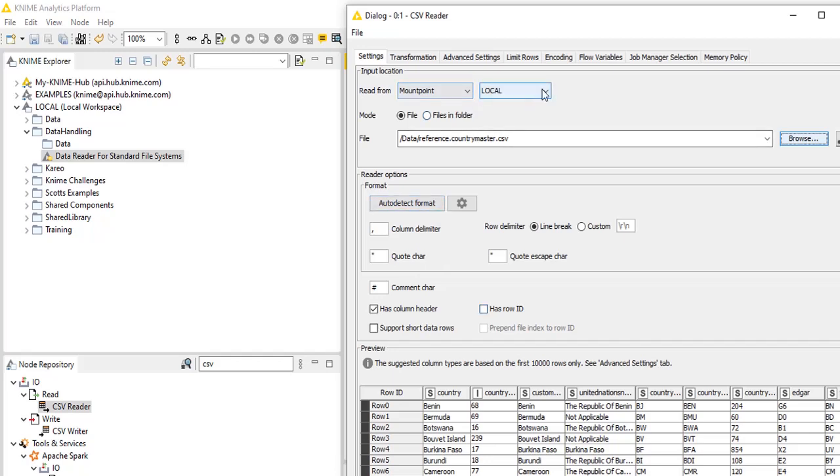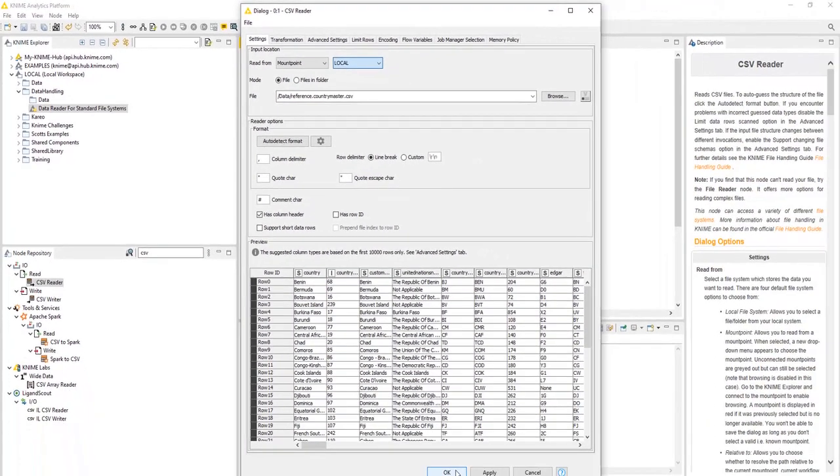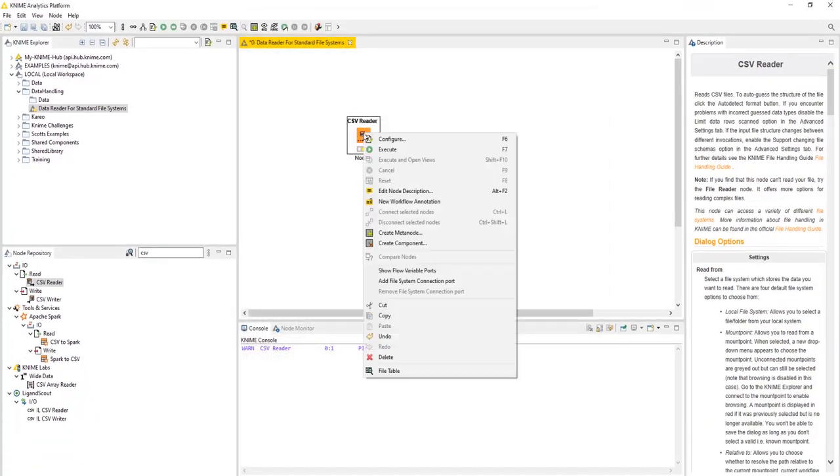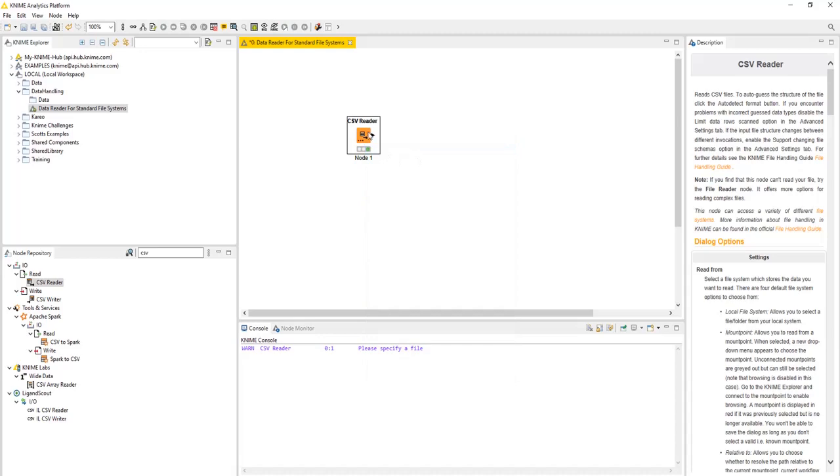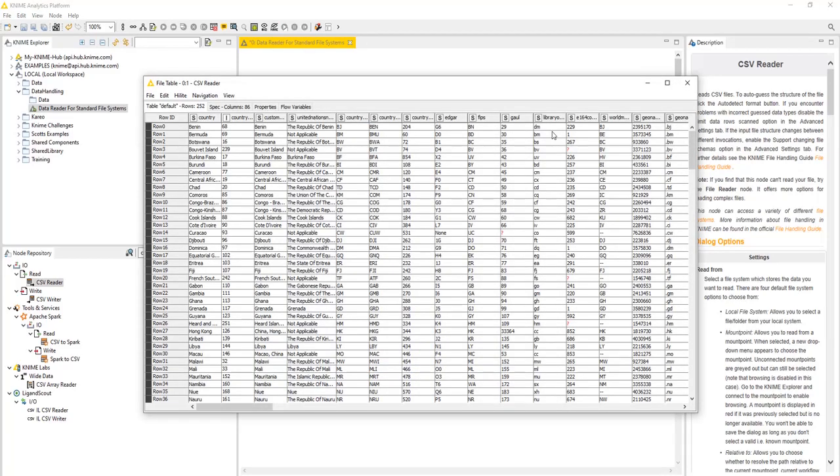Just for reference, of course, apart from local, I could also make the mount point the KNIME hub or the KNIME example servers. And if you have the KNIME server, you can access the KNIME server directly from here as well. So let's go ahead and click OK, and we'll execute it and look at my file, and everything is just as I expected. So very similar in the difference between these.